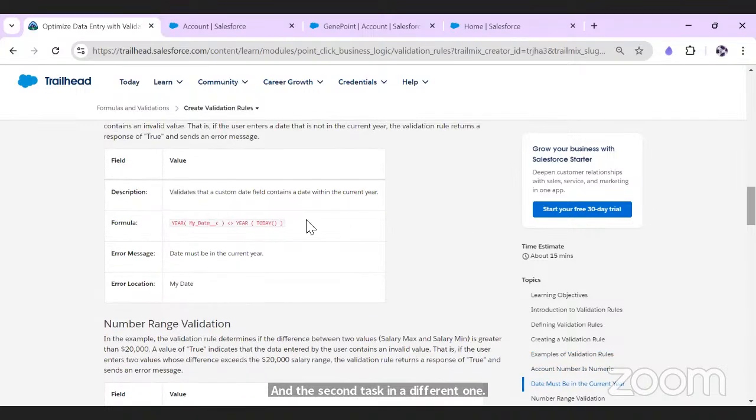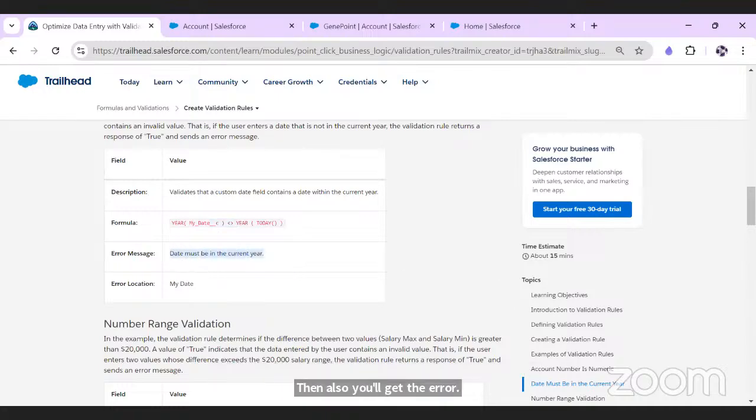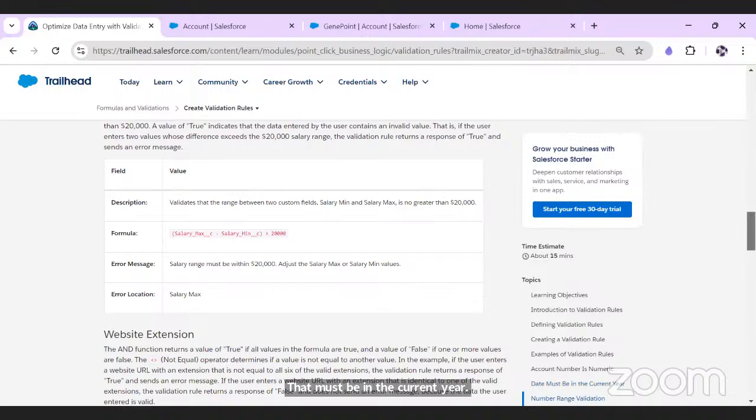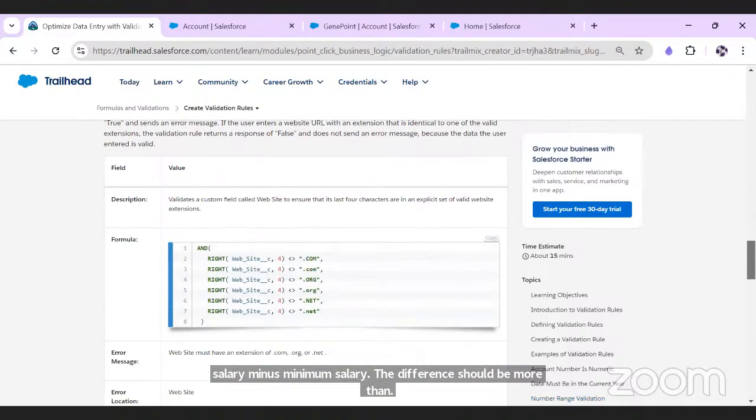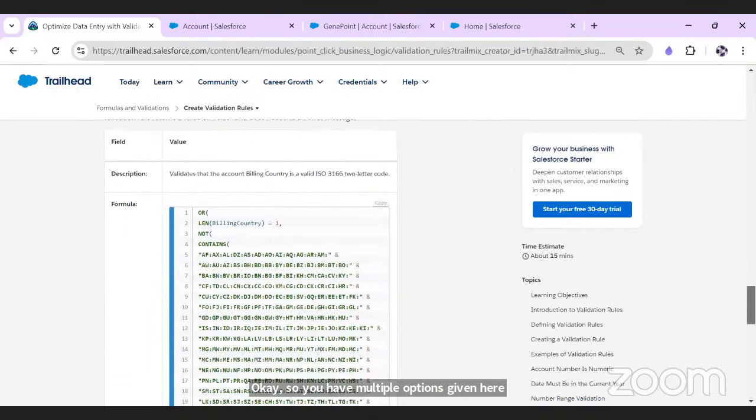So you have different examples given here. Like you will take today's date and my date. If they are not equal, then you will get the error. Date must be in the current year, then only you will be able to proceed ahead. Maximum salary minus minimum salary, the difference should be more than 20,000. So you have multiple examples given here.